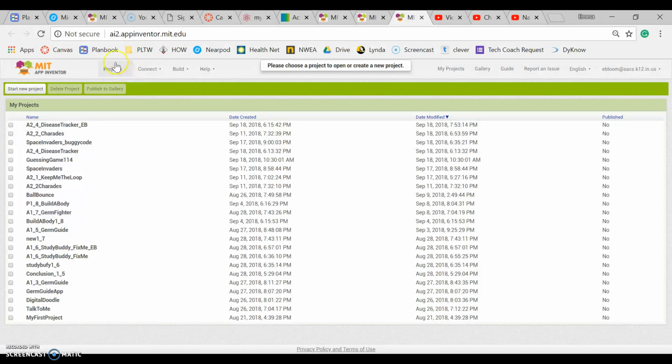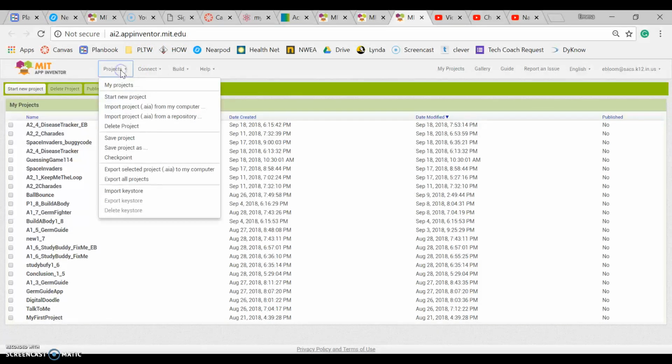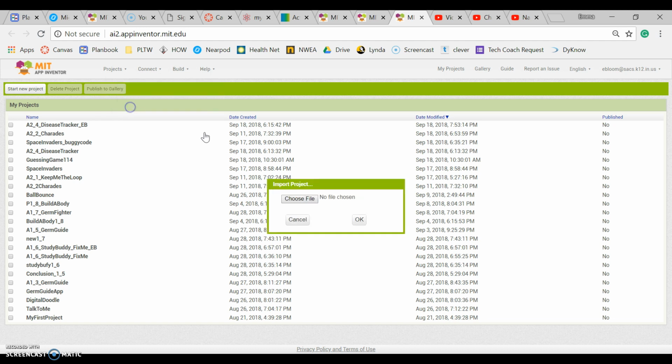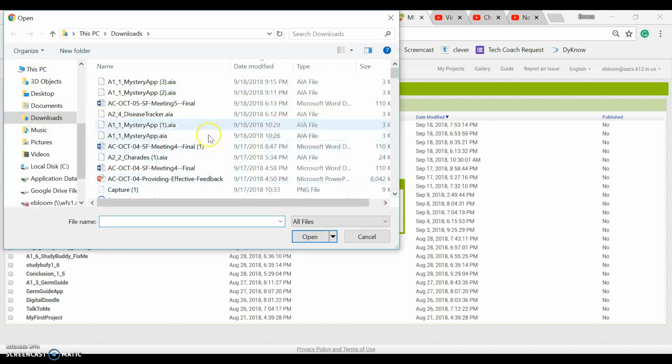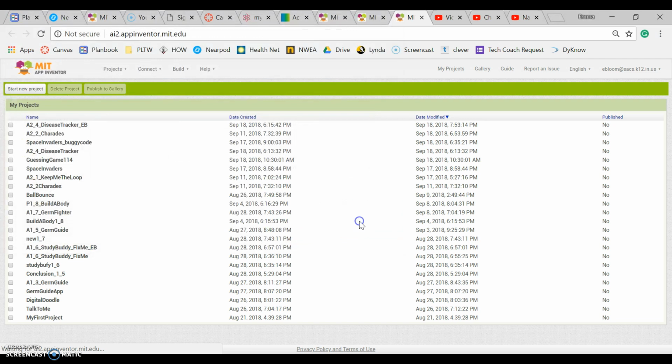You're going to go to this Projects drop-down menu, and you're going to click not Start New Project, but Import Project.aia from my computer, because we're not starting a project today from scratch. We are starting with some source files. So we click that, choose the file, and then here I've already downloaded this a few times. I'm going to click on the original one, a1_1_mysteryapp.aia. I click open, then I'm going to click OK.